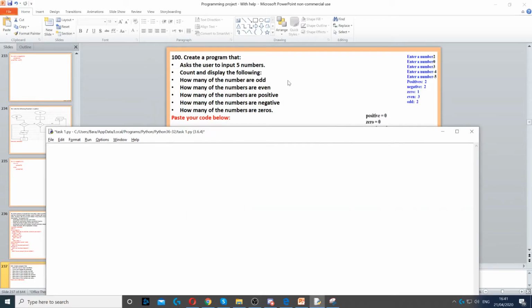For this question, we need to first ask the user for 5 numbers and then do a bit of counting. So we need to create some counters. We need to create 5 counters. We need to count how many numbers are odd, even, positive, negative, or zeros.